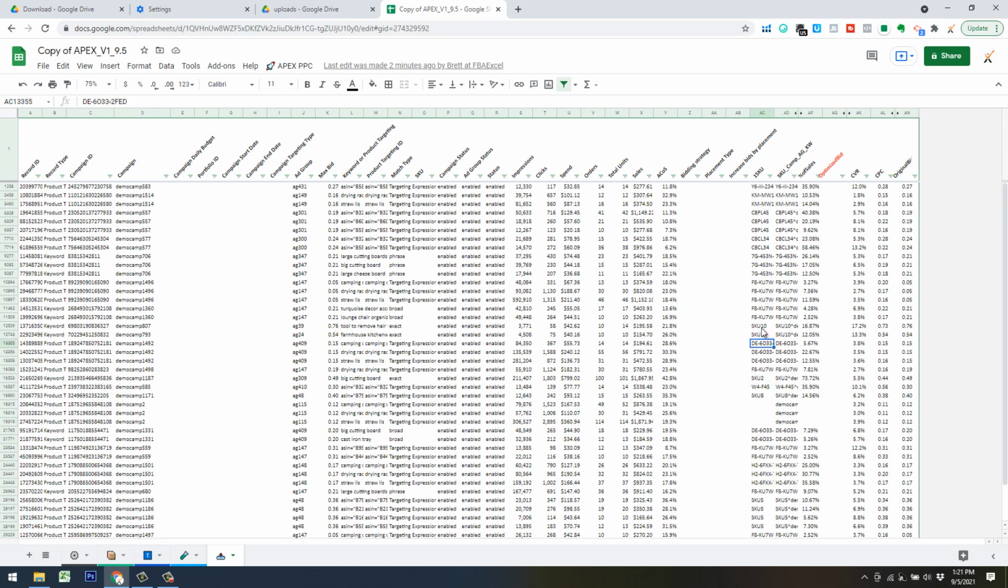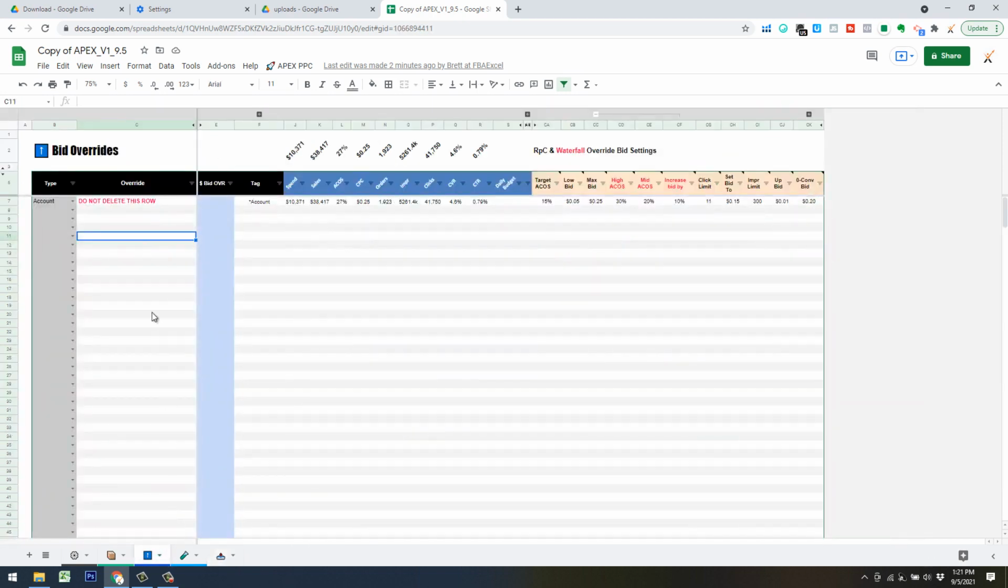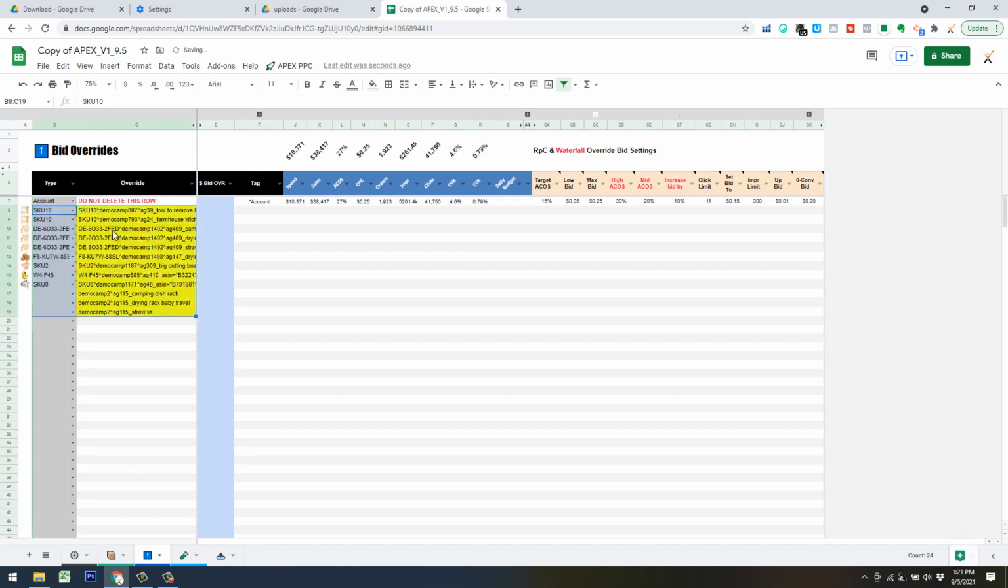So I'm just going to grab a few here and kind of give you an idea of how this works. So copy those, and you'll paste in this column B. So Control-Shift-V is in Victor. You can see they show up in yellow because I haven't actually assigned any bid override fixed values or bid setting inputs.